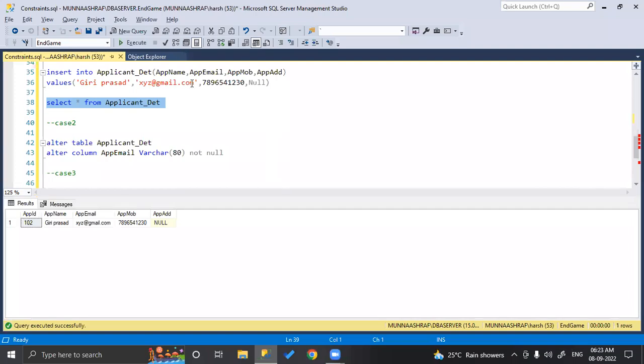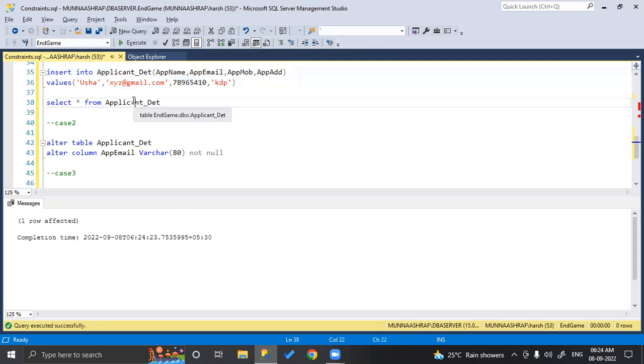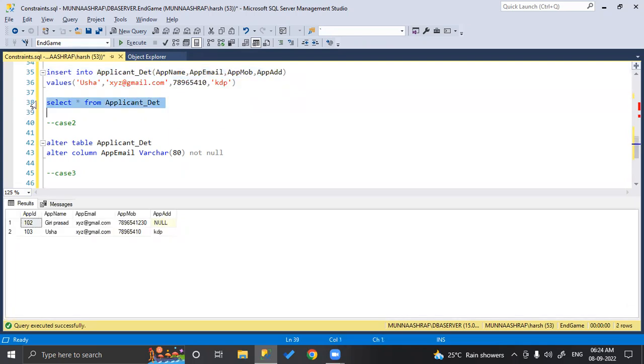Okay. So next, when we found the nulls, we have to delete them.